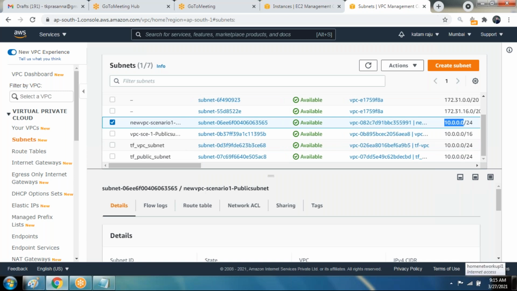While creating my subnet, I might have typed something else. Instead of public subnet, I might have given some other name. With names, identifying is not possible. Then how do I identify that? What is a public subnet? What is a private subnet? Hope you remember the concept.